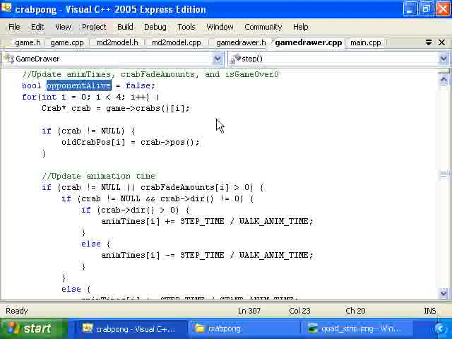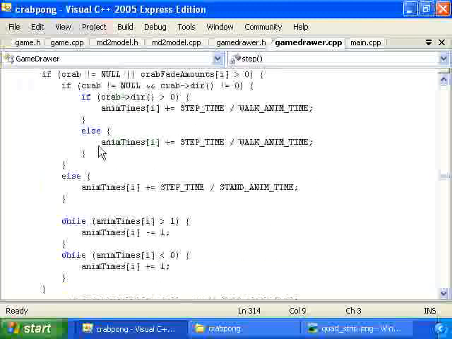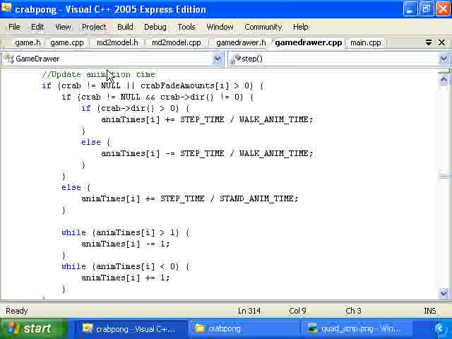So we'll have this opponent alive variable, which is going to store whether we've found an opponent that's still in play, that hasn't been eliminated. And now we'll go through all of the crabs. So if a crab is not null, we'll update old crab pose. Then we'll update the animation time.